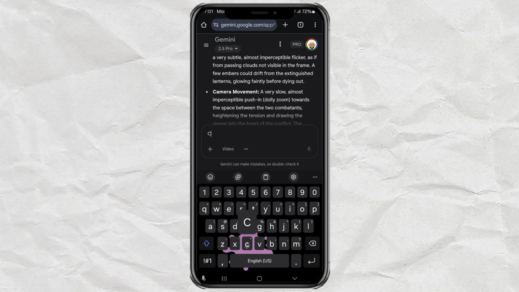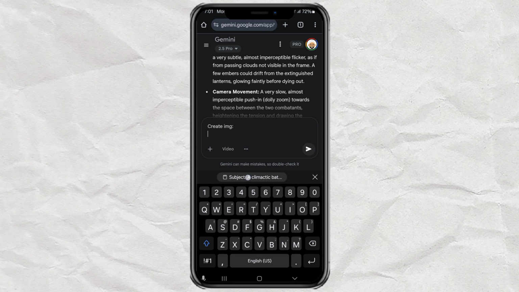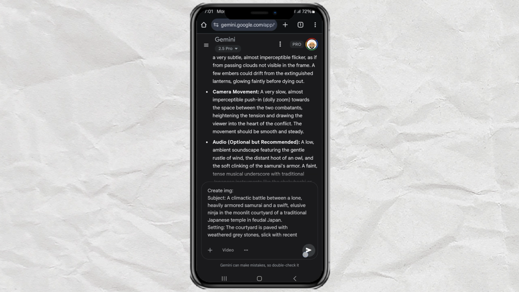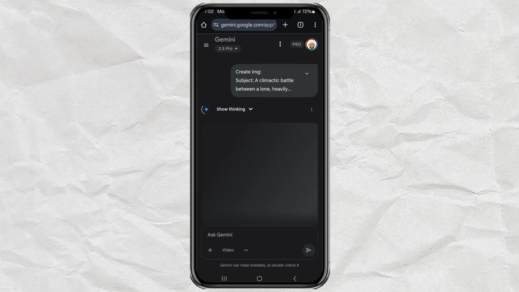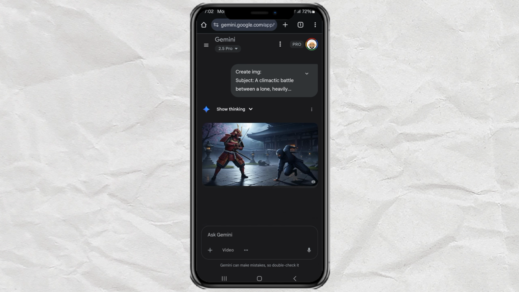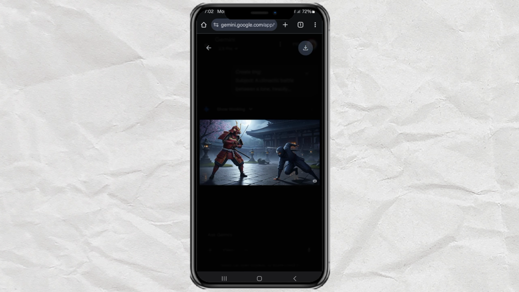Type Create IMG at the top. Then paste the prompt underneath it. Hit Send. Wait for the image to be generated. And that's it. Your AI-generated picture is ready. When you see the result, go ahead and download it to your gallery so you can use it in the next step. Step 3. Turn the image into a video.